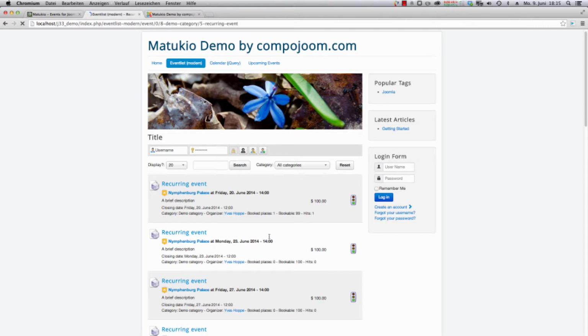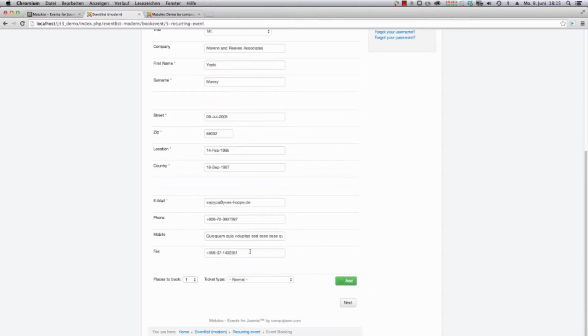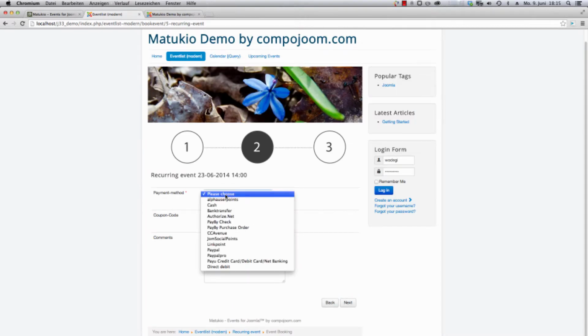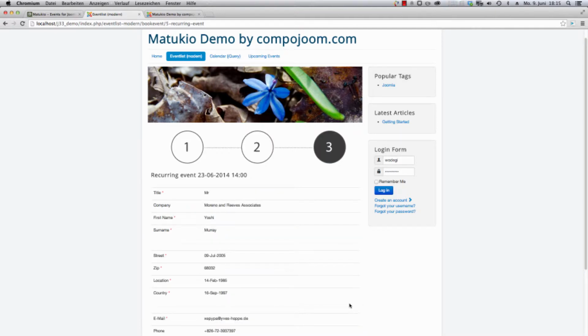Let's fill out that, and we take one normal ticket and one children ticket. Now the difference is, let's for example choose bank transfer. Bank transfer is an offline payment method, and with Matukio 4 we have now a booking status. Booking status is calculated differently than the current behavior.